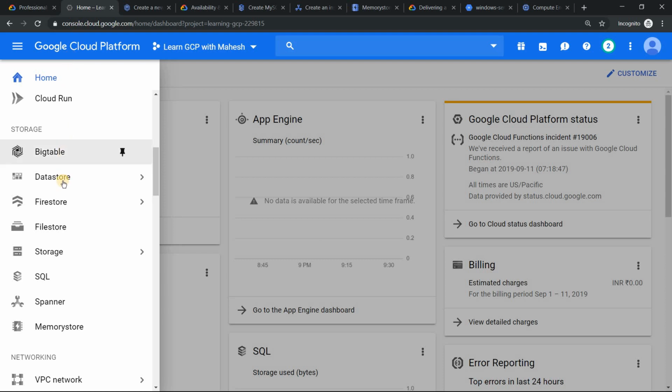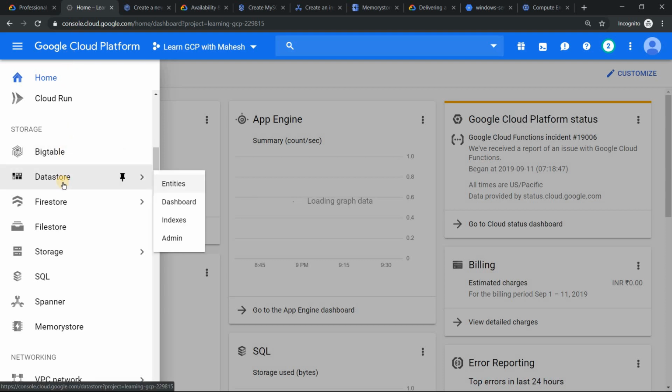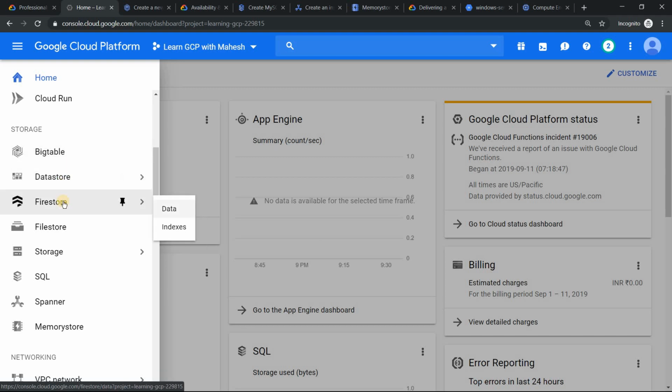Now let's go to the next option, Datastore. As we know, Datastore is a serverless NoSQL database. If it is serverless, everything is managed by Google, so there's no need to take care of anything. That's the advantage of going with serverless. The same applies to Firestore also, because Firestore is Datastore's next generation version. So for Datastore and Firestore, Google will take care of it, and life becomes very simple.